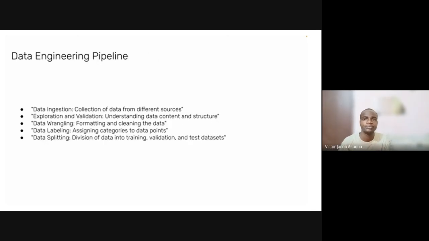Model performance and logging. You have to take logs of the activities going on in your model so that once your model crashes, it will be easier and much better for you to be able to troubleshoot and debug your model.